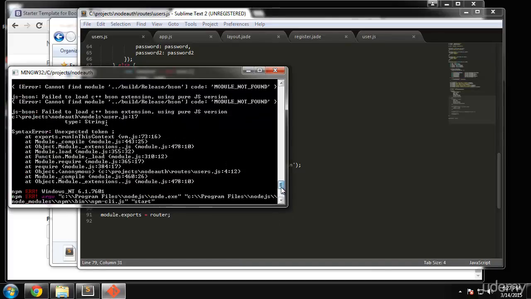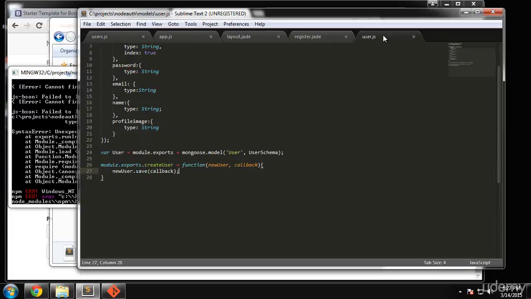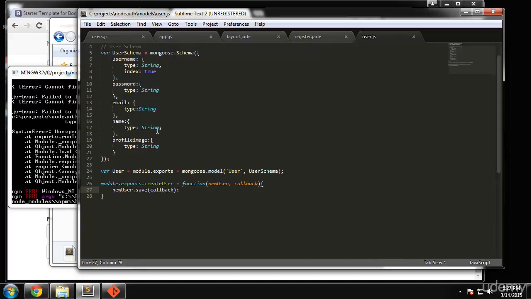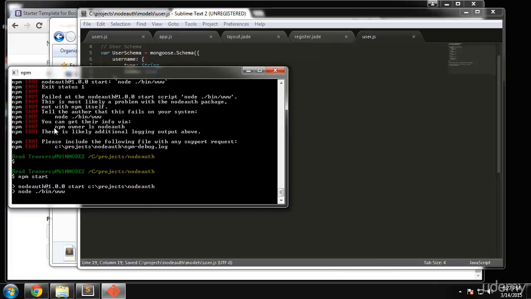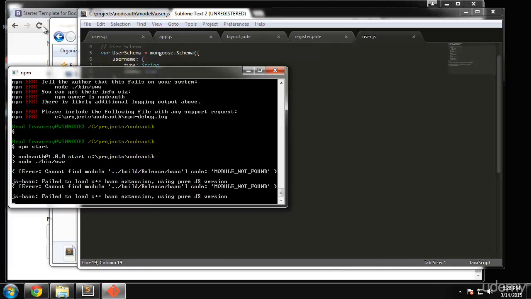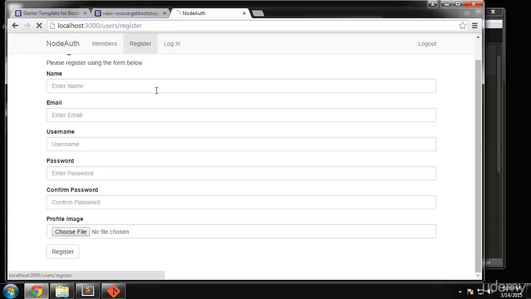All right, so we're getting some kind of error here. Unexpected token. I think that's in the user file, and right here, this semicolon shouldn't be here. All right, so we'll go to register, make sure it's reloaded. And let's just give it a shot.